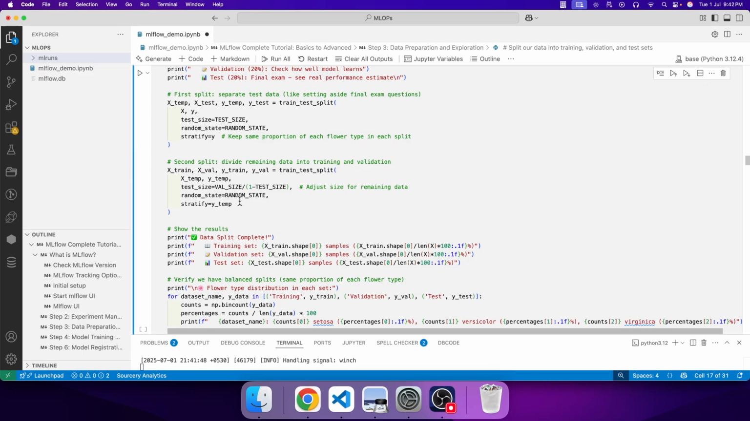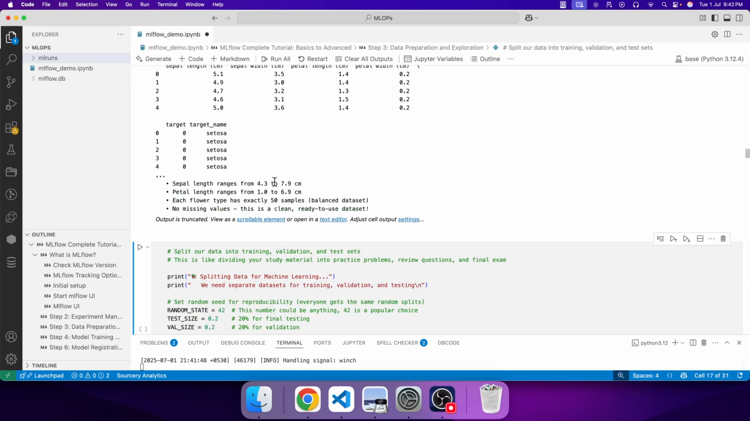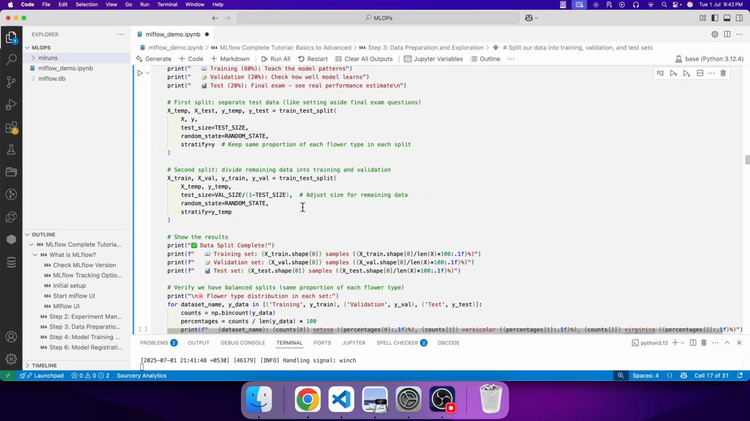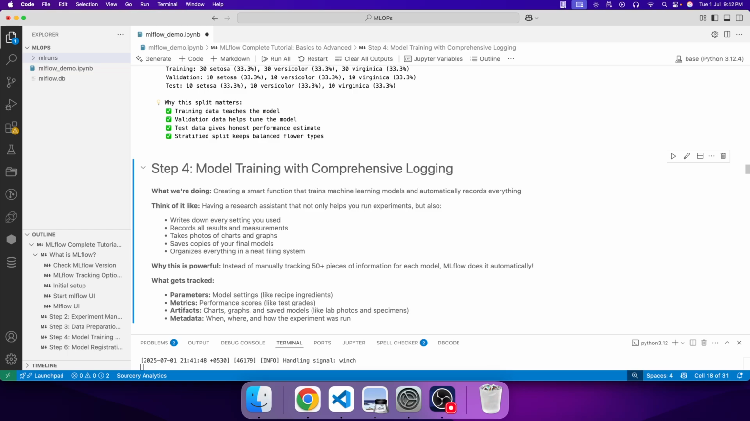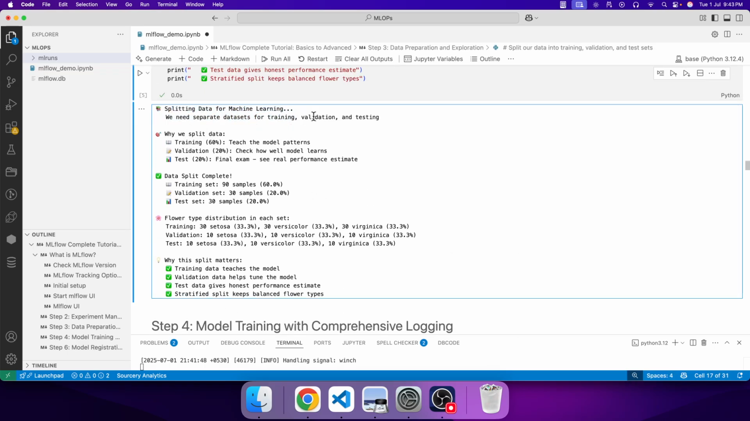Here we are doing the train-test split also. And here we are creating the validation set also. So there are three sets: training, validation, and test set. So here we have initialized. Let's run this code. Okay. So let's see what has happened. We have split the data into training, validation, and testing. The training is 60%, validation 20%, and test is 20%. And these are the samples. There are a total of 150 samples. Of that, 90 for training, 30 for validation, and 30 for test.